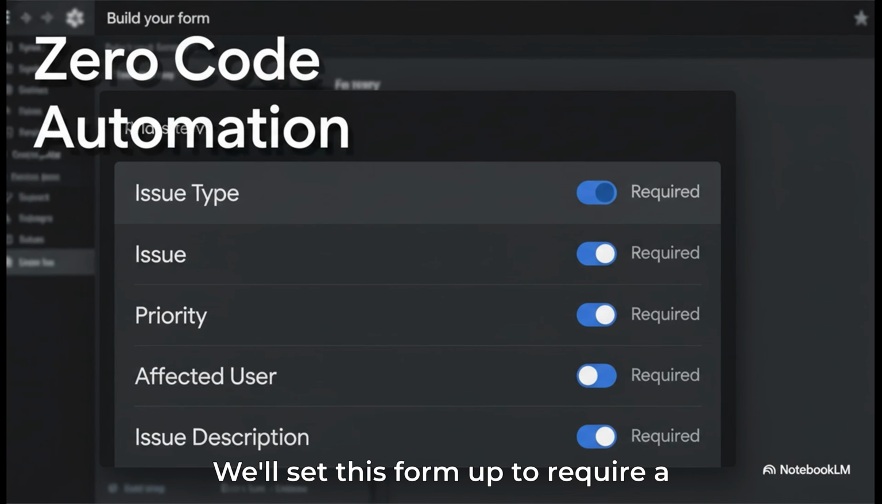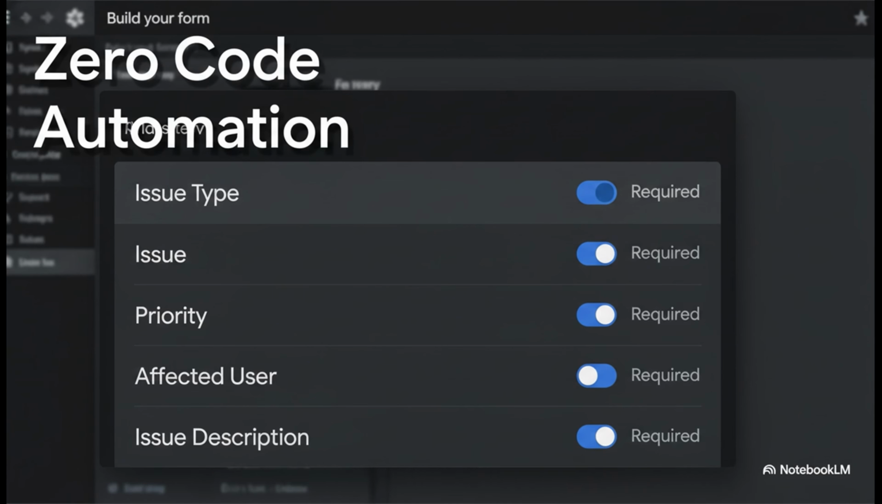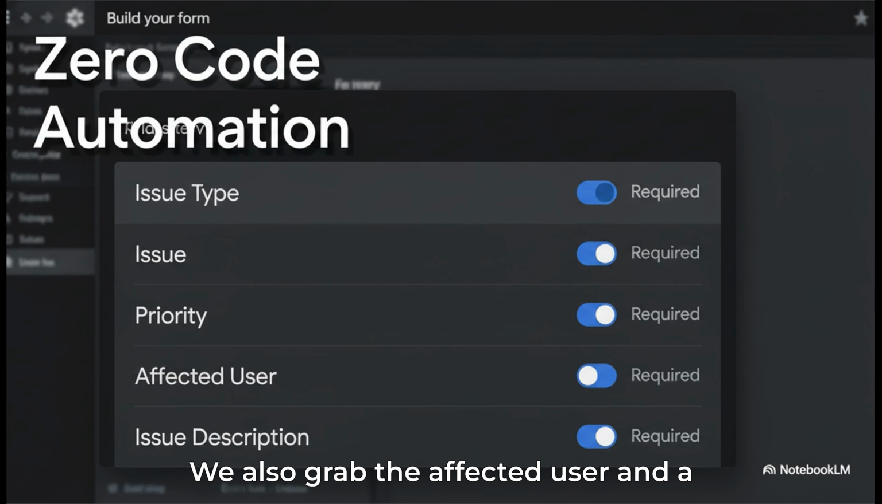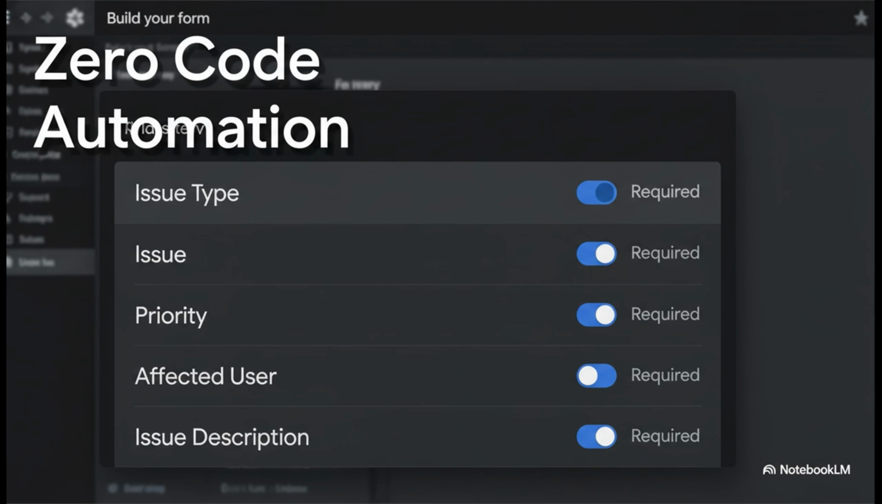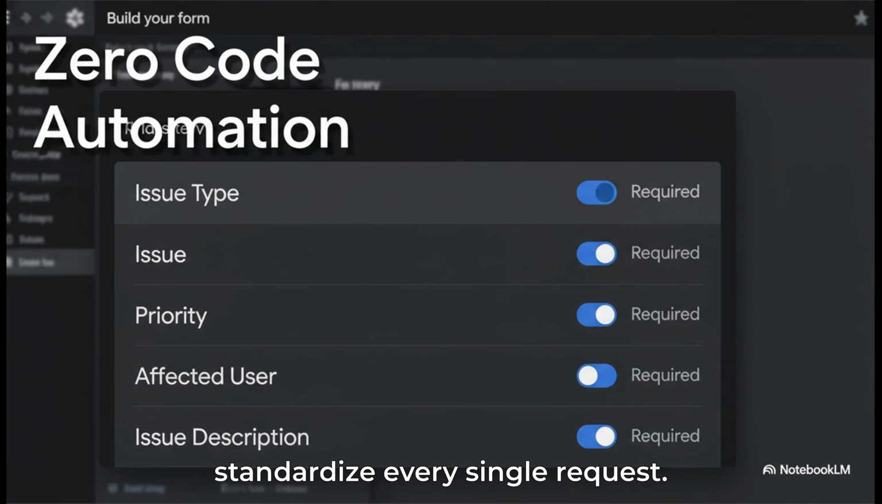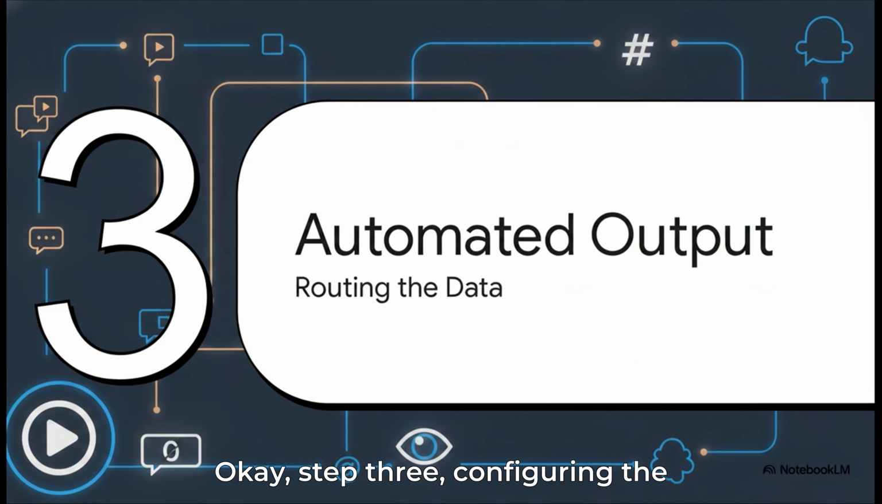We'll set this form up to require a few specific standardized fields. We need an issue type, like is it a bug or a billing thing? We need priority, is it a low-level annoyance or a totally urgent meltdown? We also grab the affected user and a detailed issue description. By making these mandatory, we standardize every single request. No more guessing games.